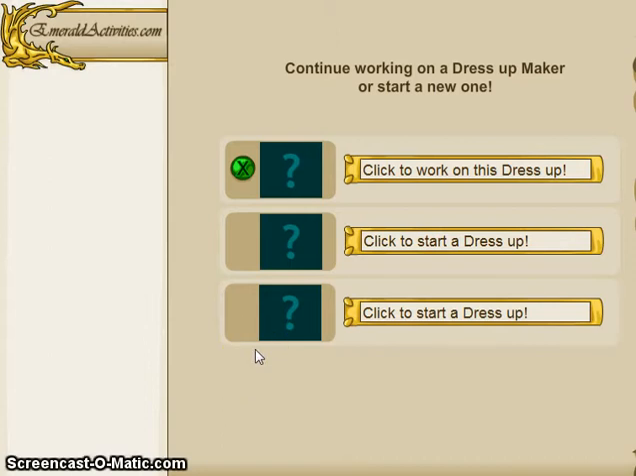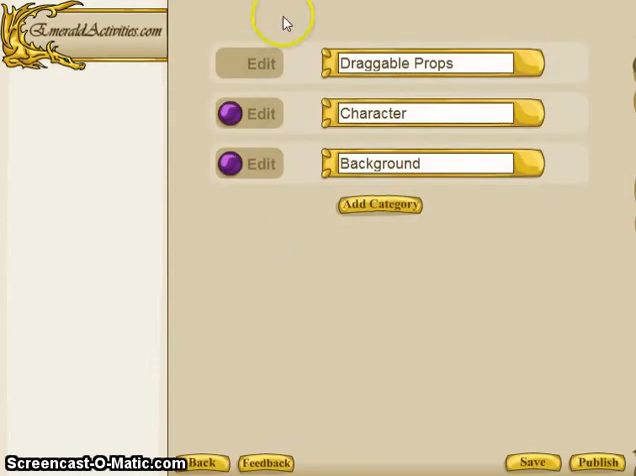Okay, when you start a dress up, you're going to see a screen of options like this. I've already got one started here, so we'll start a new one down below. So I'm going to click this and it's going to start a new dress up for me. You'll notice there's three categories by default.